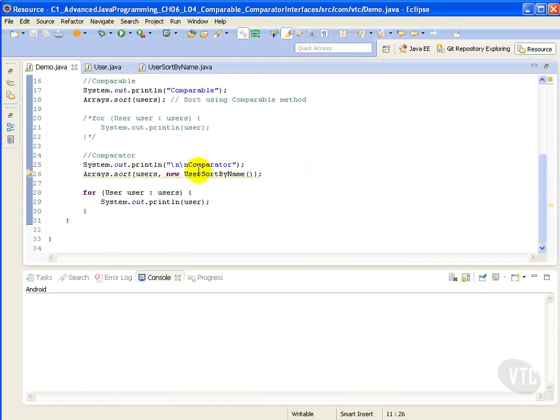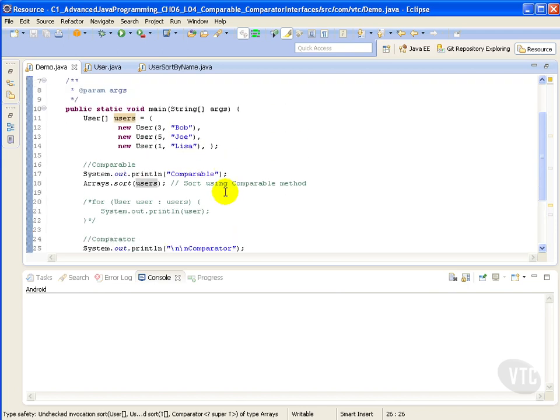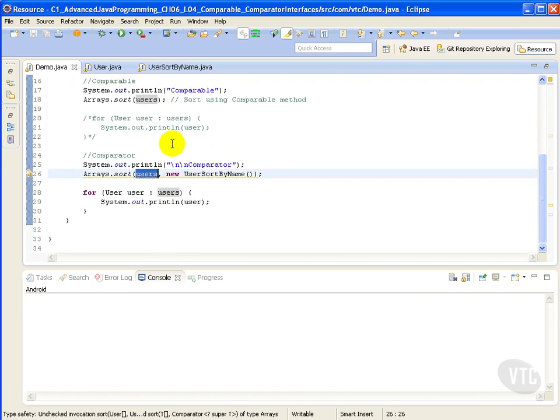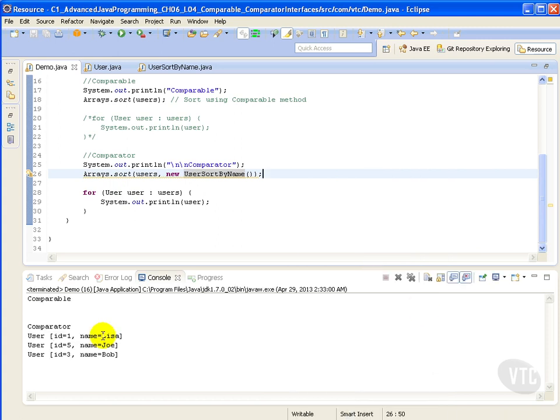Here we have our sort. We're passing in the users, and we're also going to be passing in our Comparator, in this case called UserSortByName. Using the enhanced for loop, we're going to print out our array of users. Right-click on the source, run as Java application. Now we see that they're ordered correctly by name.